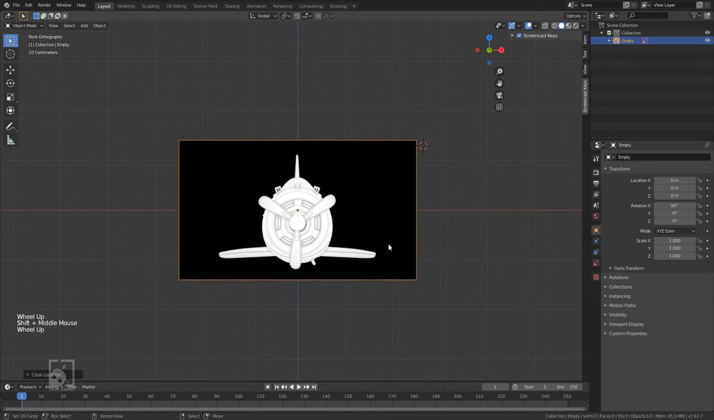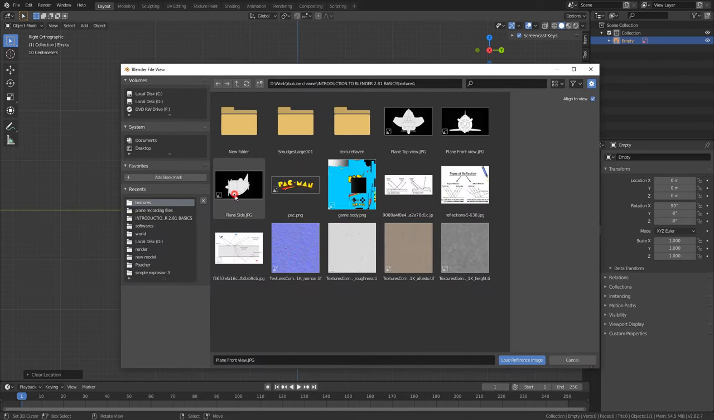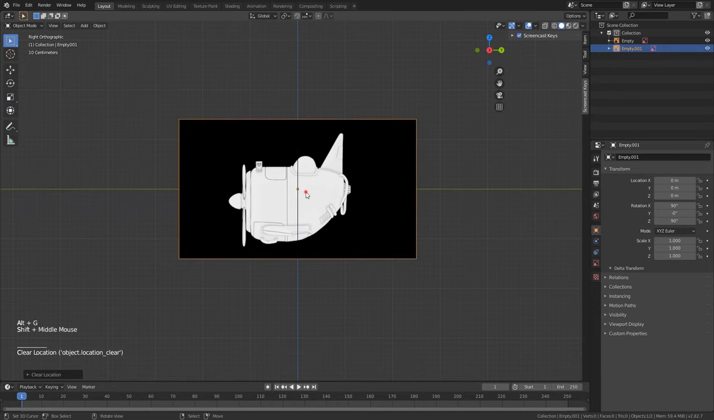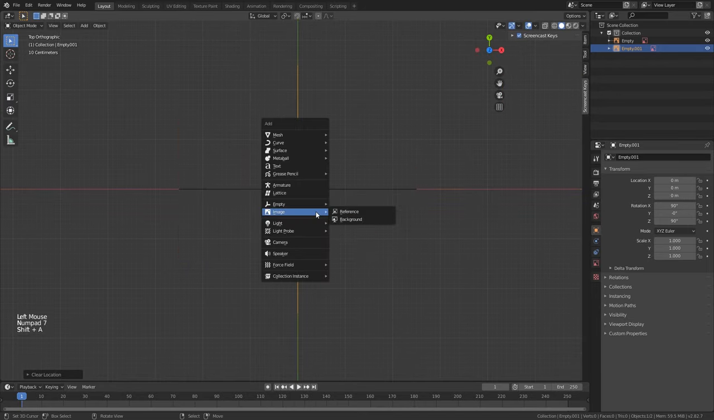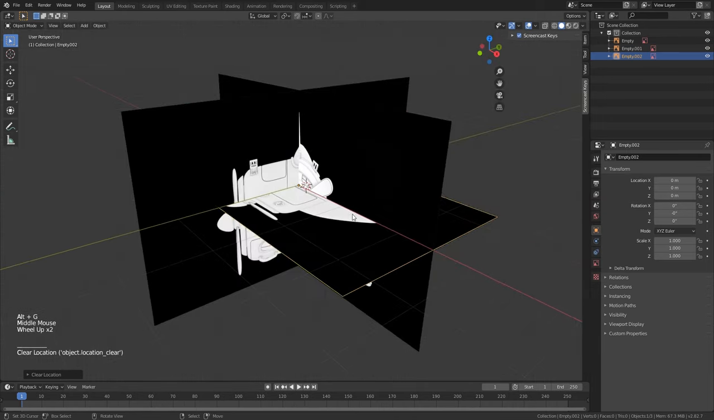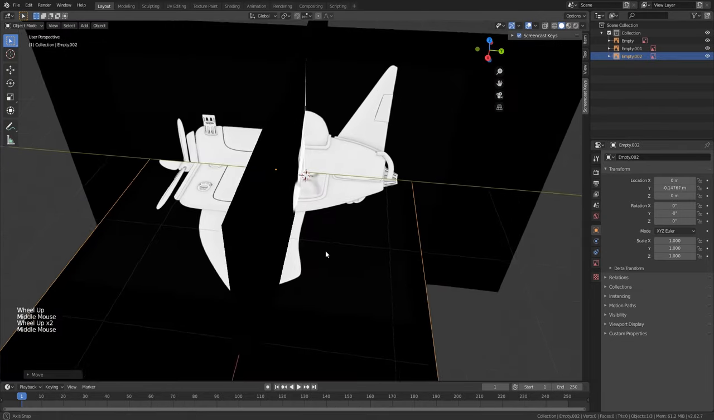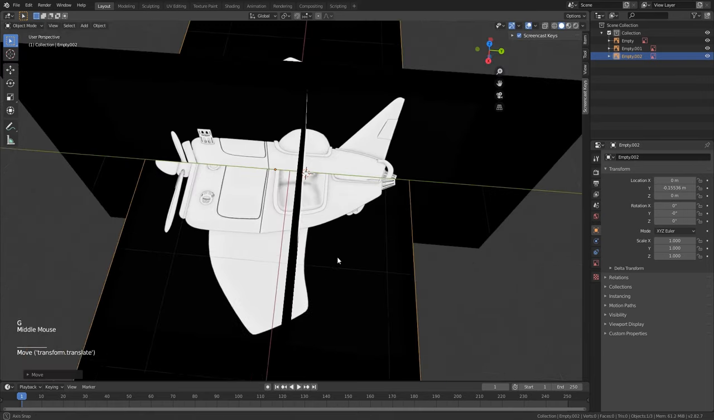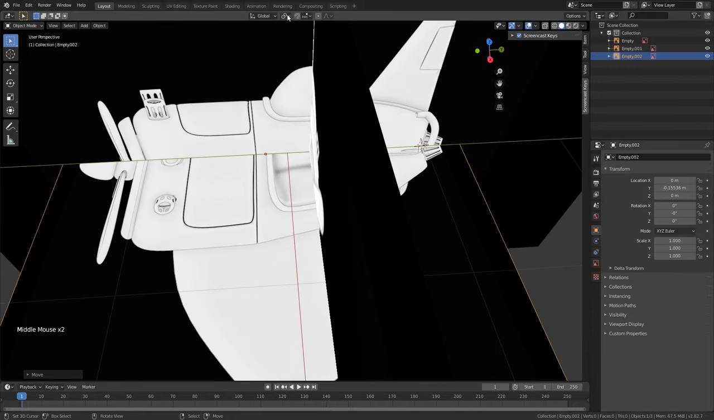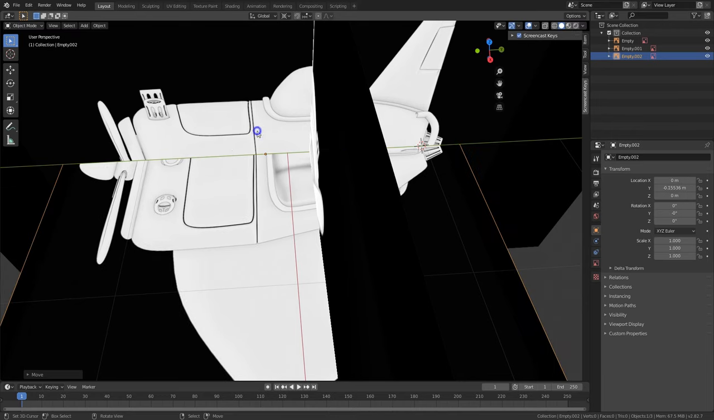All right, and we'll go to the side view and bring in another image reference, plane side, and place this in center. All right, and let's go to the top view and bring in one more image for the top view and reset the position to center. Okay, there is a bit of a mismatch, so I'll just make sure that all the lines are aligned together. Something like this.